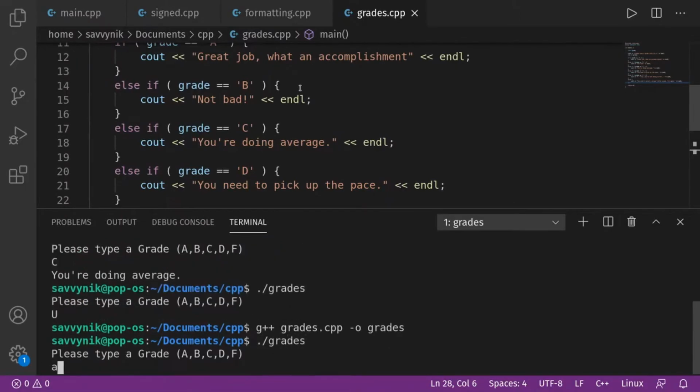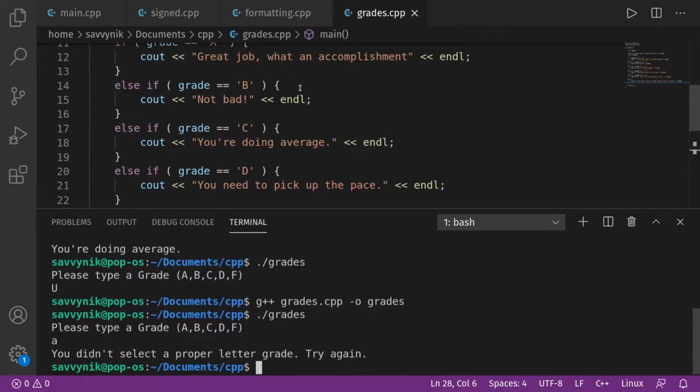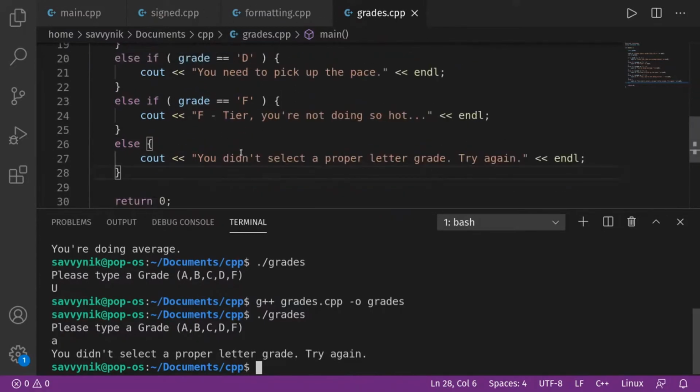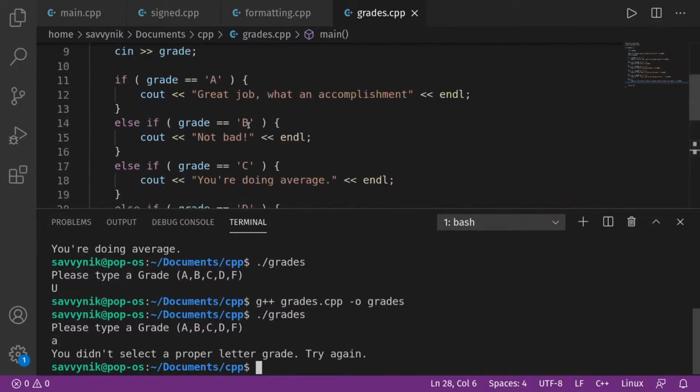Why don't we go through some of the cases here? So if I do a lowercase a, what would you expect to happen? So if I type a lowercase a and I press enter, what happens is we get this last statement, which is you didn't select a proper letter grade, try again. But why? I typed an A. Well, it's because it's not a capital A. The program will distinguish between capital and lowercase, so it is case sensitive.